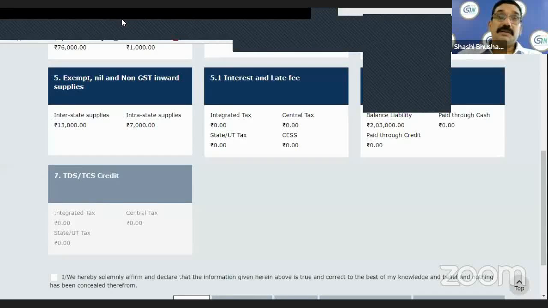And in case of CGST credit, you have to first pay IGST liability and then SGST liability.